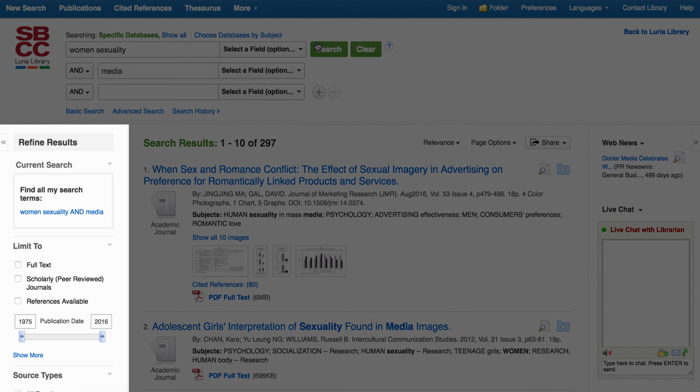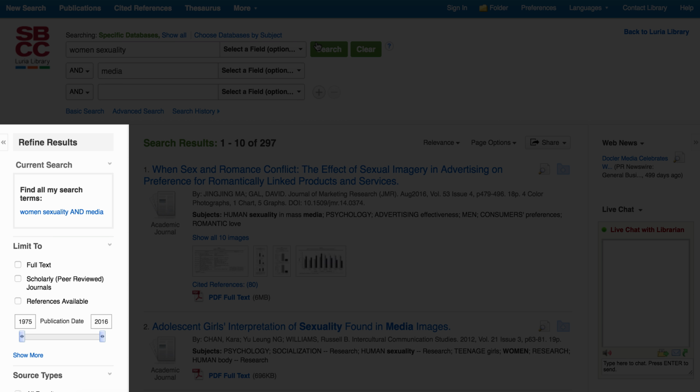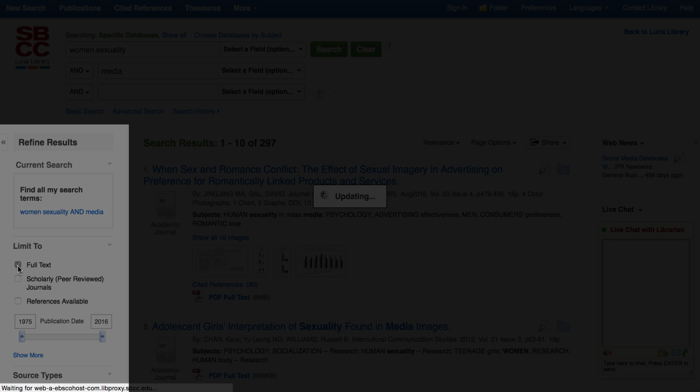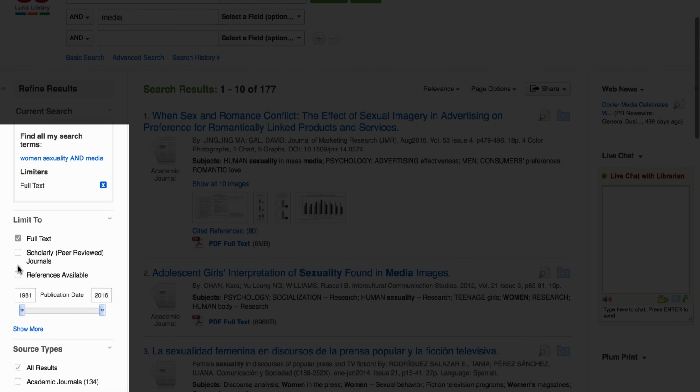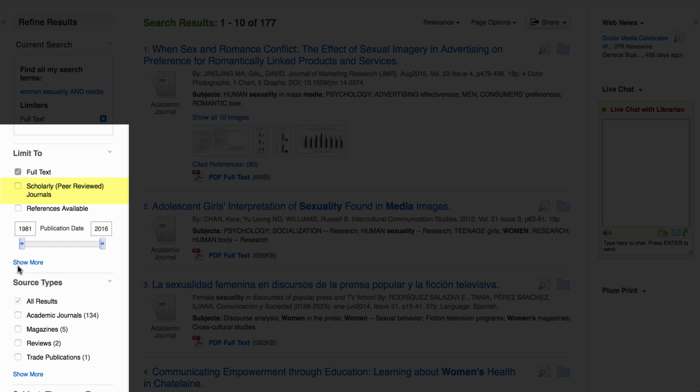The left column on the result page provides many ways to limit your search. Choosing full text under Refine Your Results will limit your search to articles you can read entirely online, and there are additional limiters that you can use to focus your search. For example, there is an option to limit sources to scholarly peer-reviewed journal articles. These are sources that have been reviewed by experts before publication.